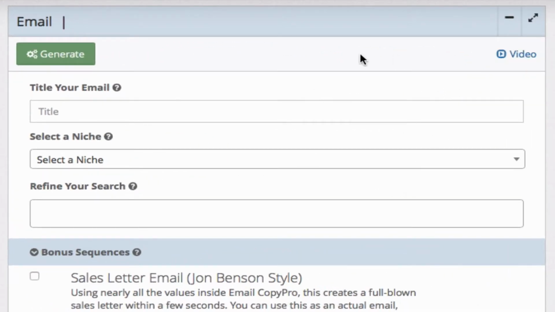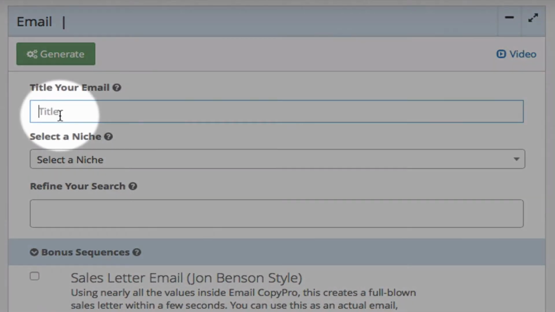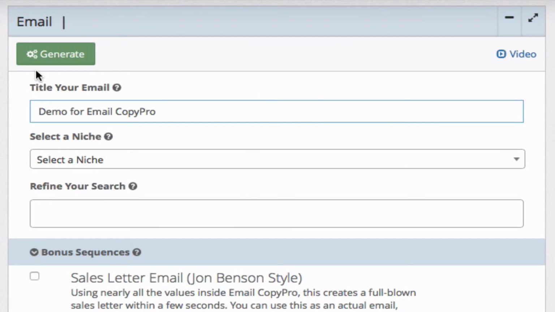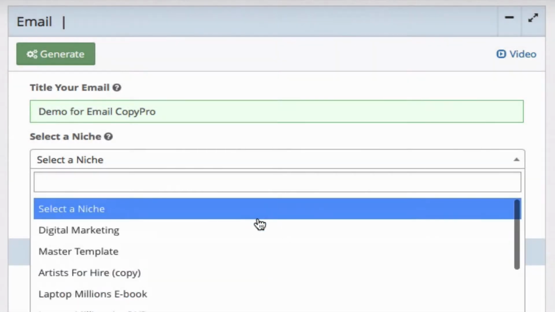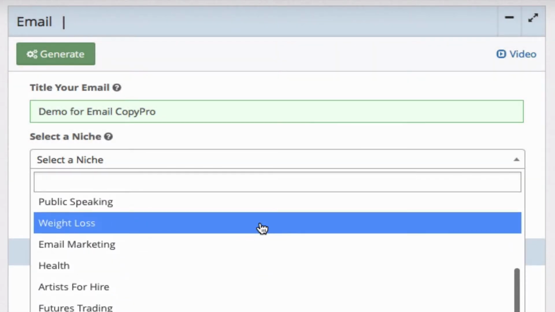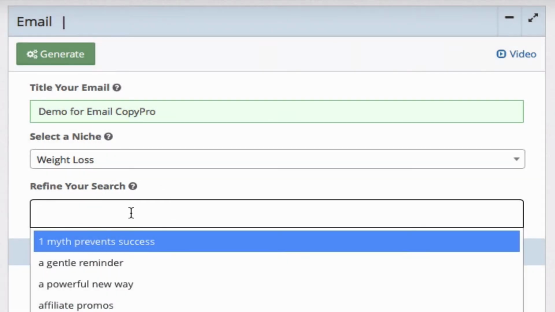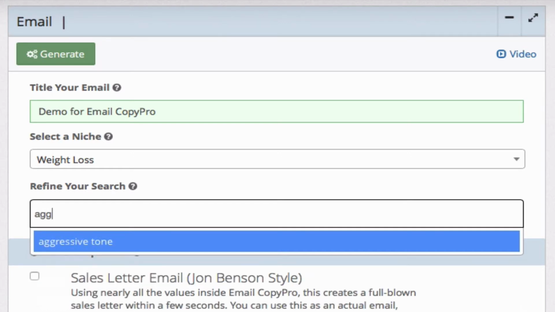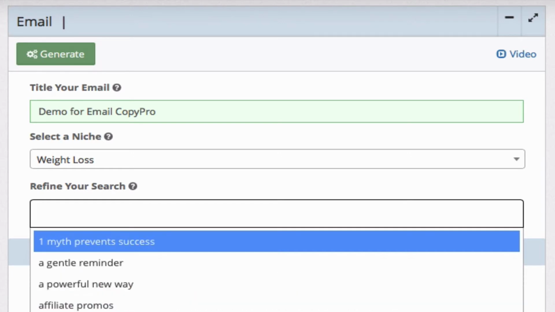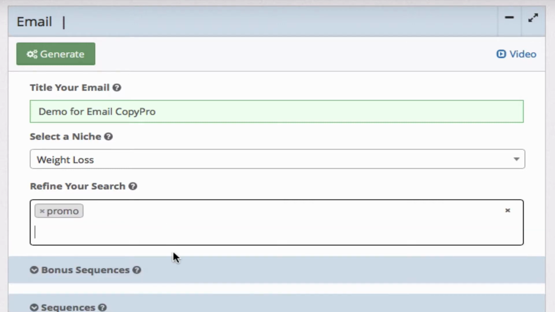Here's the email select panel. First, title your email with something that you'll remember. Then, select a niche. You can use any of the niches that you've created. You can further refine your search by the name of the email, the tone of the email, which can be soft, aggressive, or baseline. You can also search by any niche variable that you've entered. For this example, I'll search under promo, and that will narrow the sequences down.